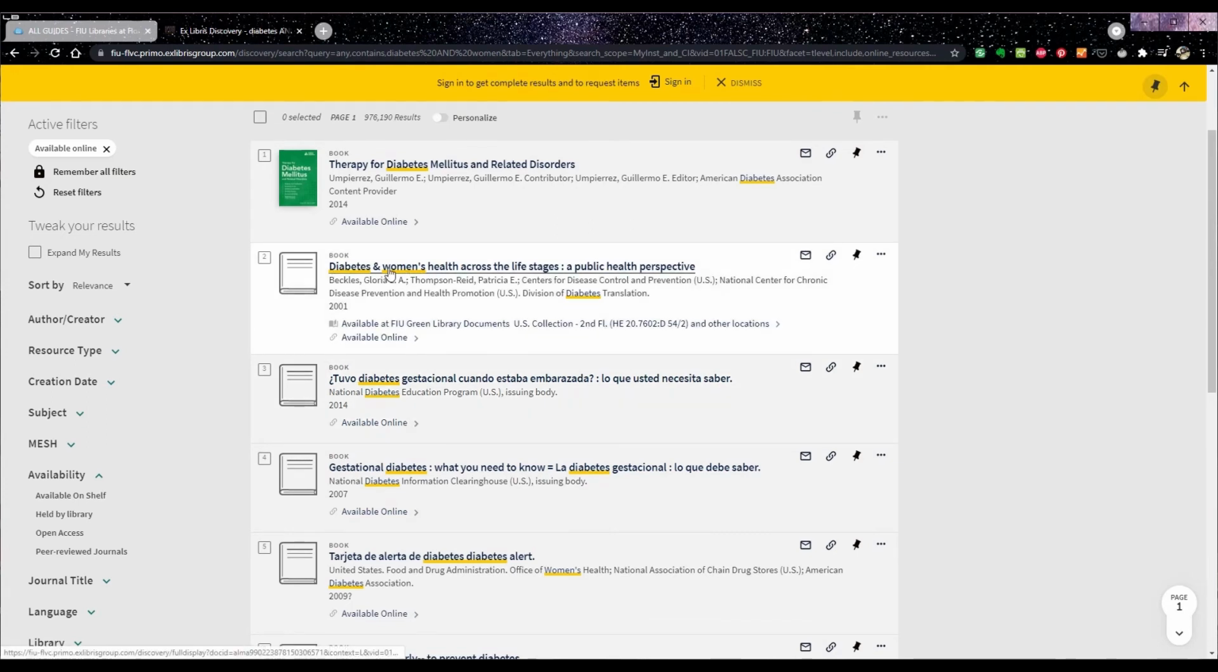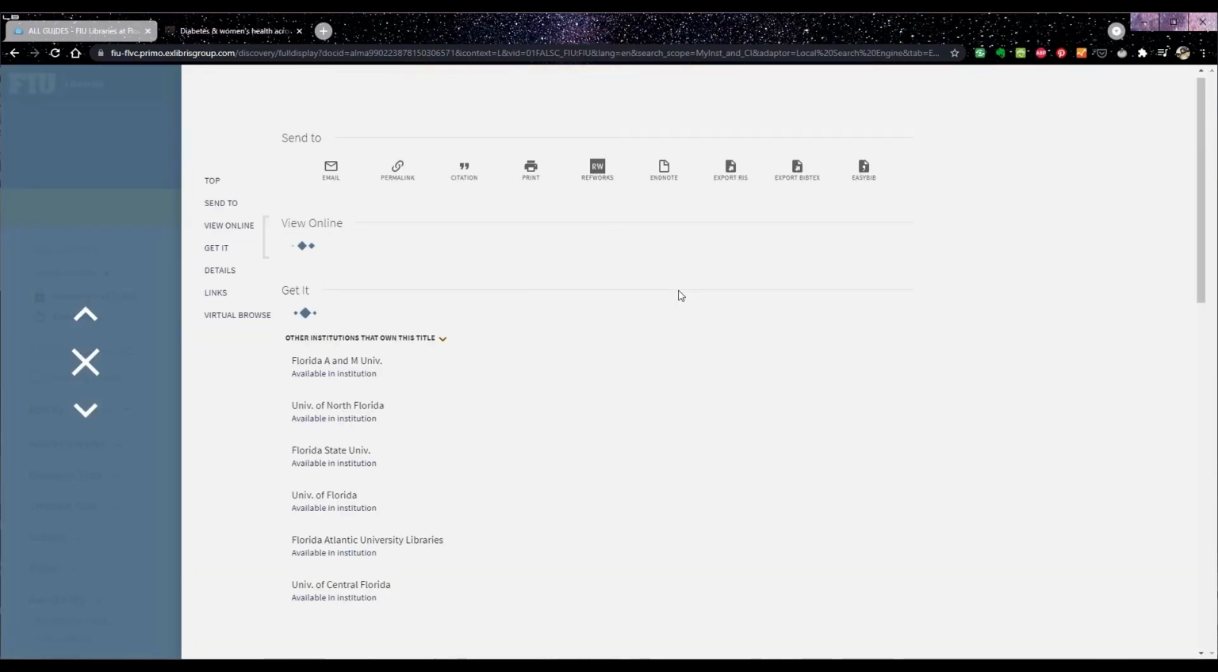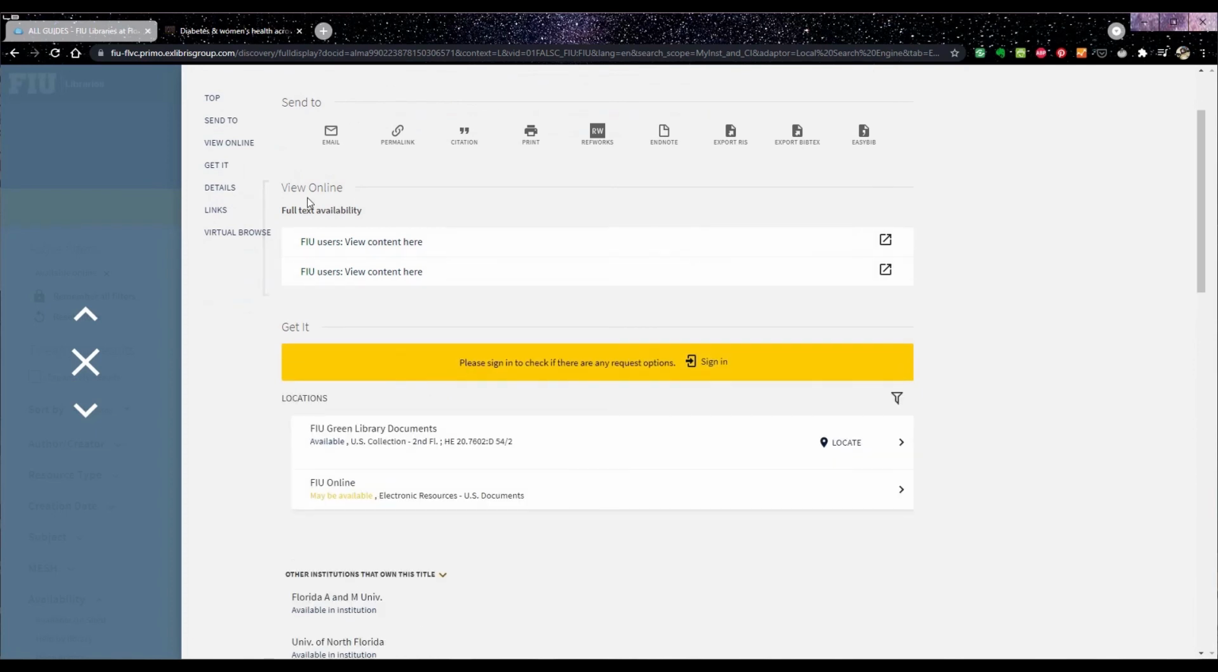Let's go ahead and see this one. So this is actually available both as an item at the FIU Green Library and as an available online material. So I'll go ahead and I'll click on available online, and it will show me where the item is available online. You'll see this FIU users view content here link when an item is available somewhere online for an FIU user. If you click through, it will take you to that item.